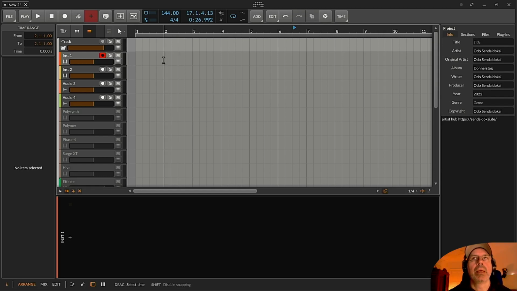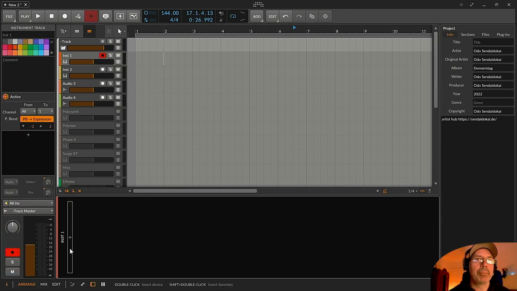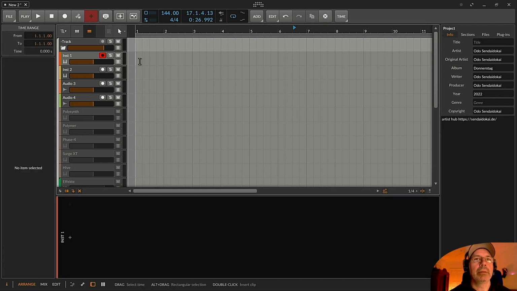So if I'm over here, the device lane is already open. I can't press D. Nothing happens. I have to press D, and you see the focus is going over to the device lane. If I click on the arranger again, the device lane loses the focus and the arranger has the focus. So shortcuts are dependent on areas. So I press D again.